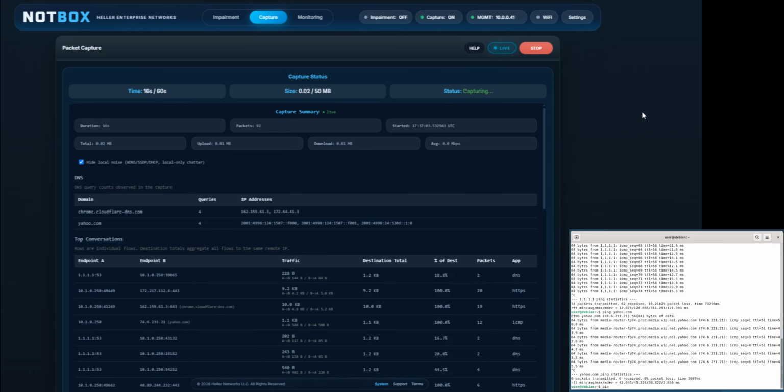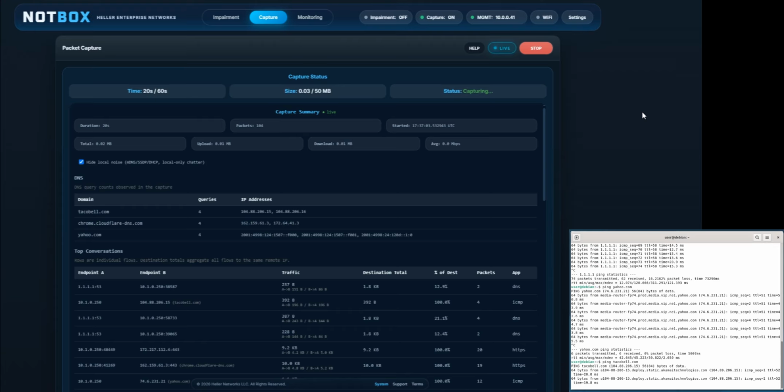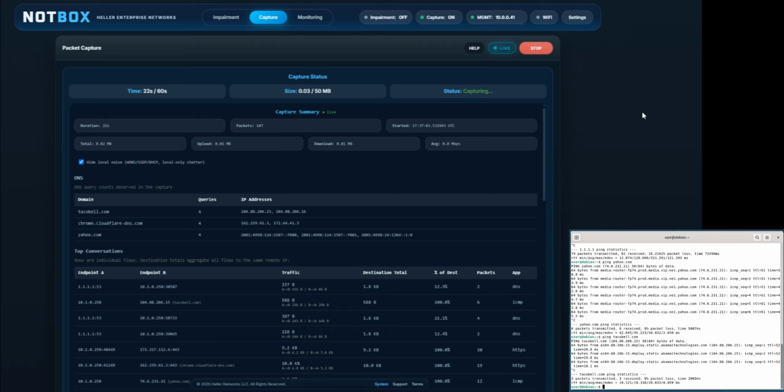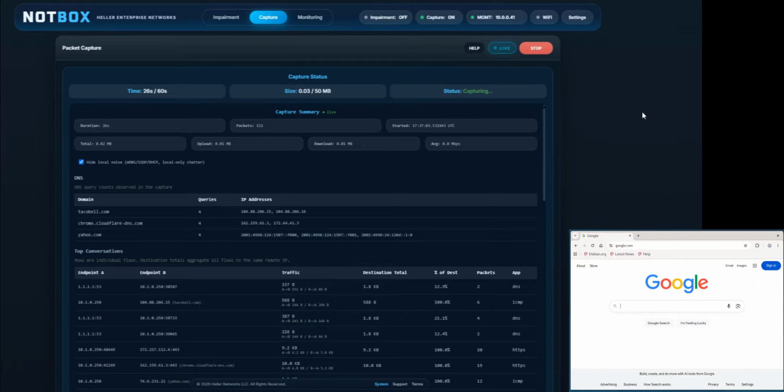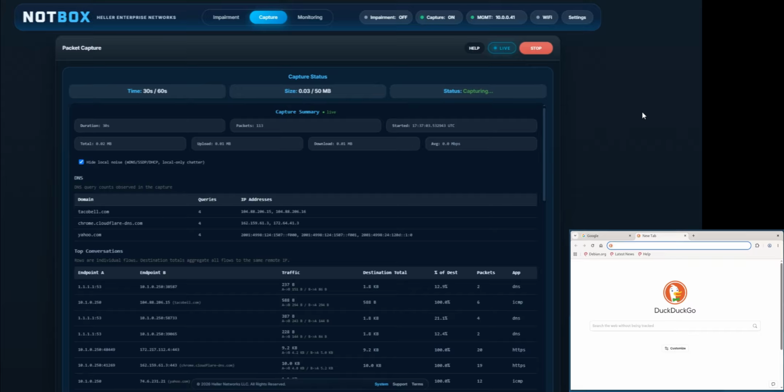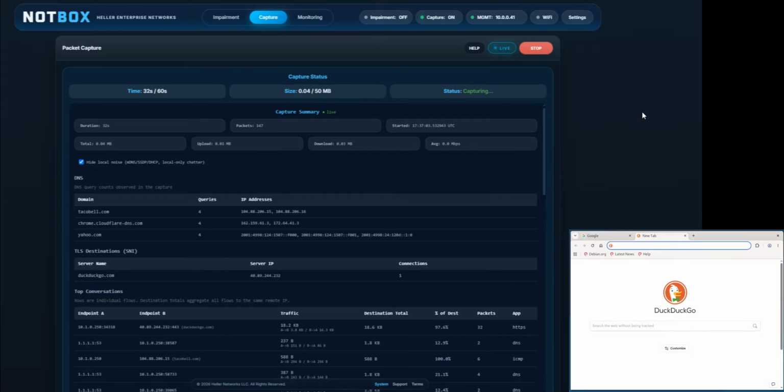Let's also do a ping to tacobell.com in the terminal. Back over on the NOTBOX interface, you can see the hostname appear in the DNS queries with all potential IPs associated to that hostname. NOTBOX's packet capture engine will catch all host names regardless of the request, from web traffic, cloud connections, APIs, or even remote access protocols.